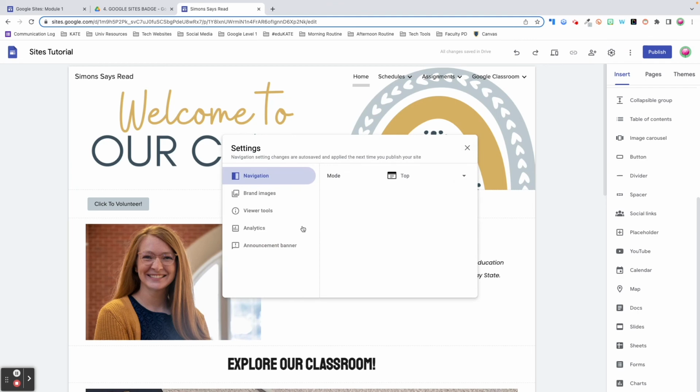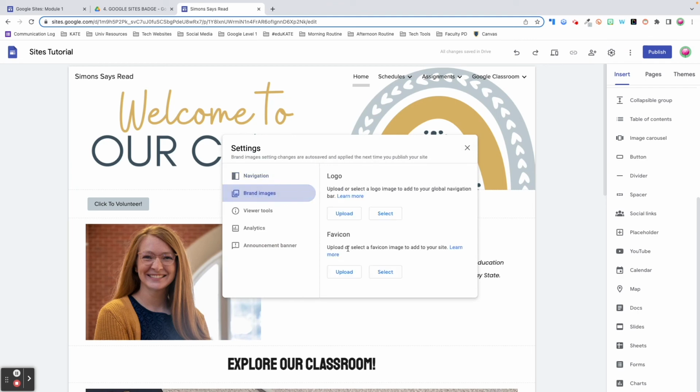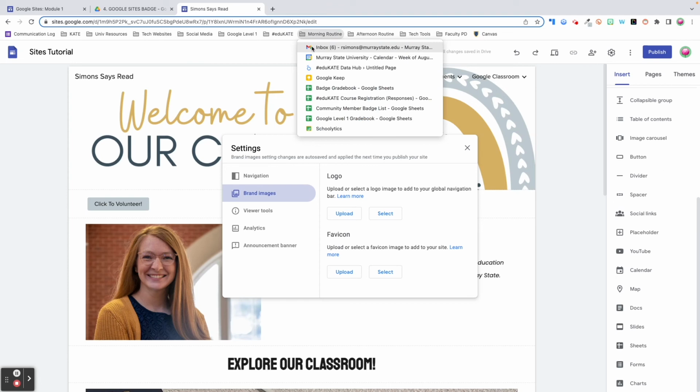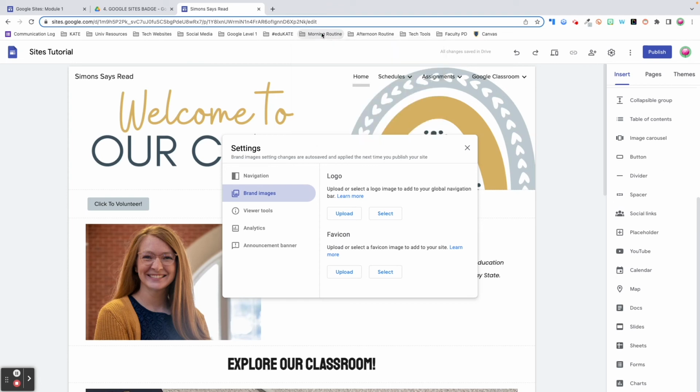Here you can customize your brand image with a logo and a favicon, as well as add an announcement banner. Let's start with brand images. Your logo will be added to your site name. A favicon is the little icon that appears next to the website name on your tab or when you save a bookmark. The favicon will show up once you've published your site, so don't panic if you don't see it right away. I typically make my logo and favicon the same.